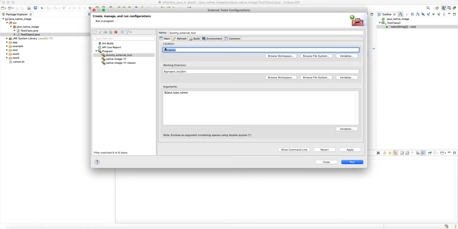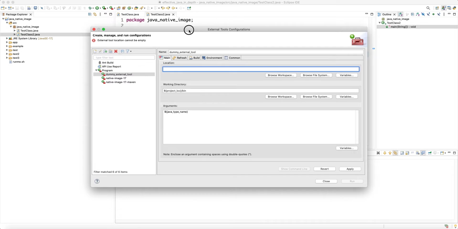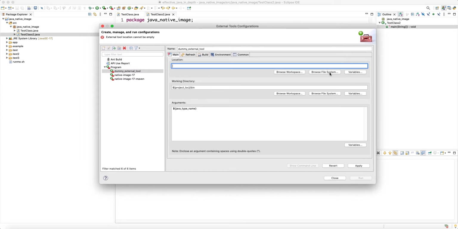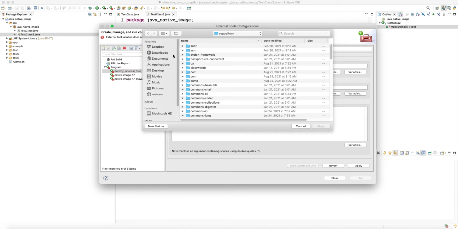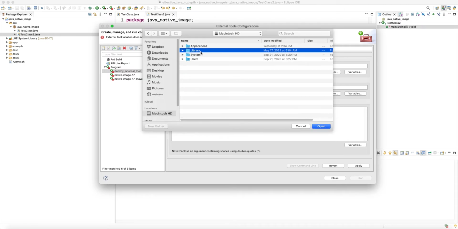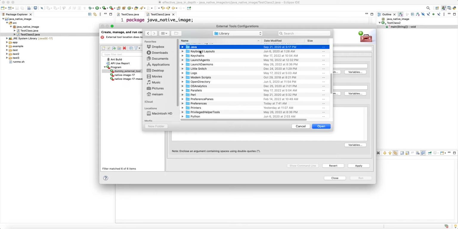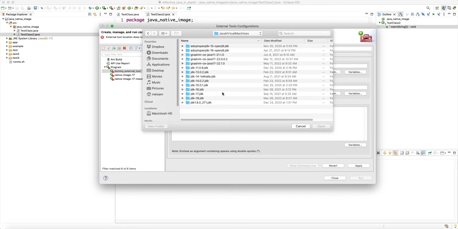But let's say now you actually want to use an external tool to run with a different JVM. So let's go to the library, Java virtual machines. We can browse the file system. So let's go to library, then Java virtual machines, and let's say we were running with JDK 17. One way to run with a different JVM is to use an external tool, which is not recommended. There are better ways to do it in the Eclipse IDE.